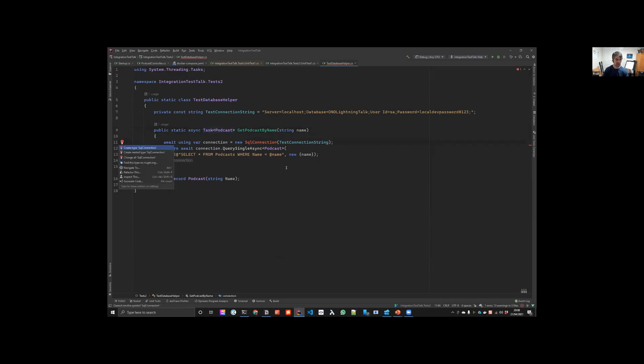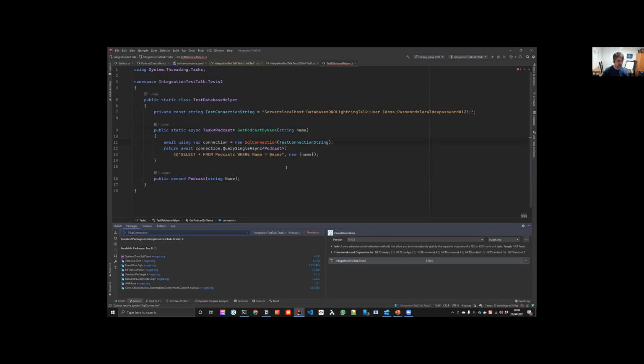SQL connection, I need to add a NuGet package for that. So let's just find this on NuGet. So that's System.Data.SqlClient. Install this. And then I'm also using Dapper to do this request. So again, if we just search for Dapper here, install that.